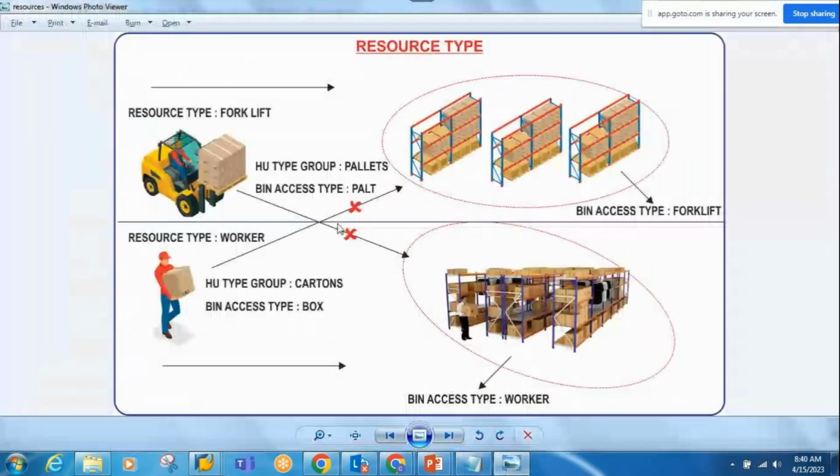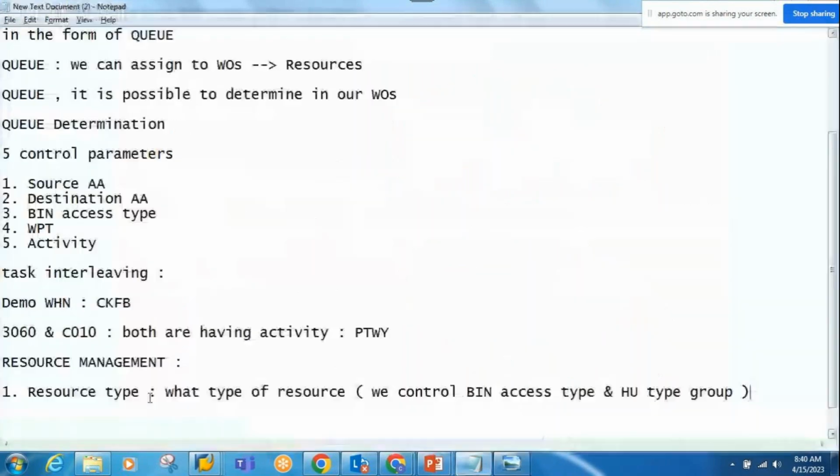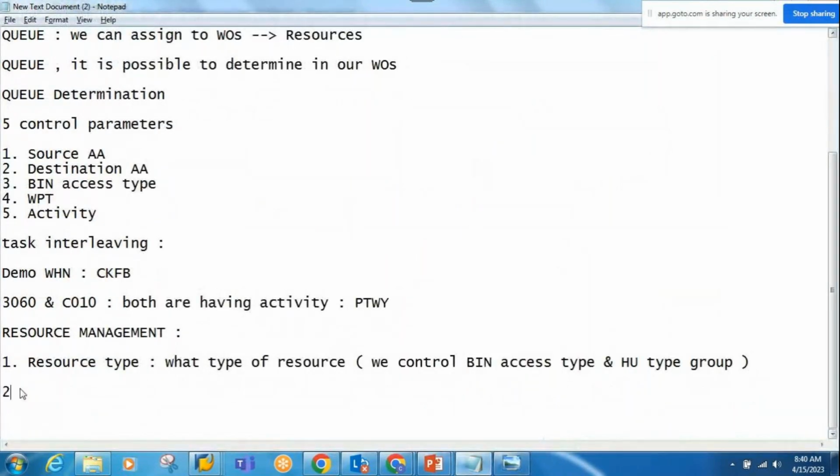At this level, say here resource type forklift is there. Here we can assign HU type group pallets and bin access type pallet. And coming to human, HU type group cartons, bin access type boxes we can use. Like we can control not to access the irrelevant bins and irrelevant packages. We can control it at resource type level. The next one is resource group.